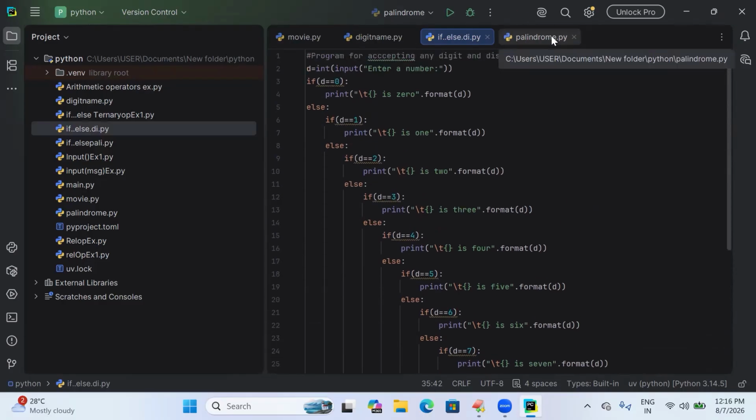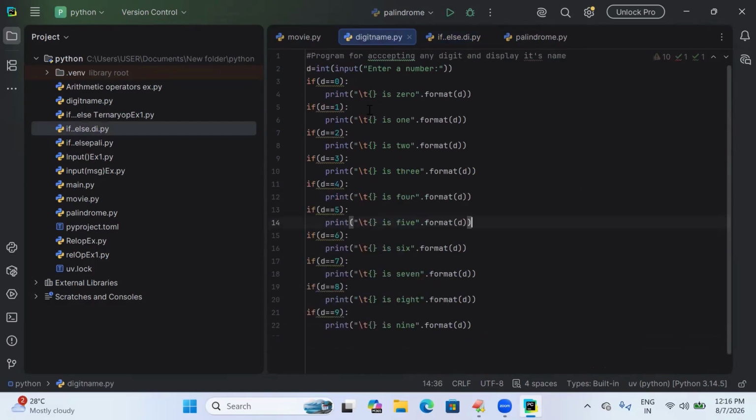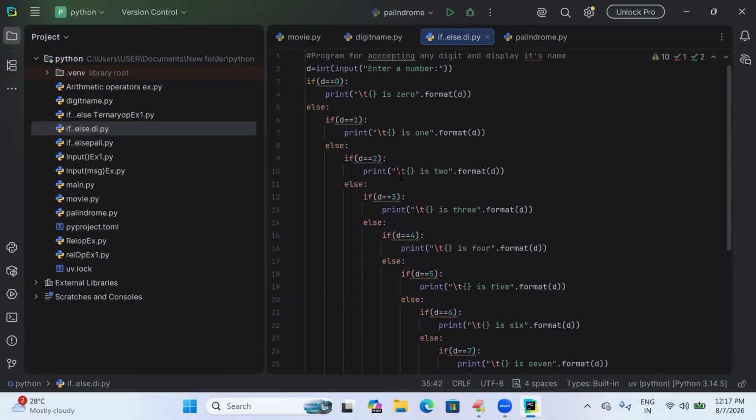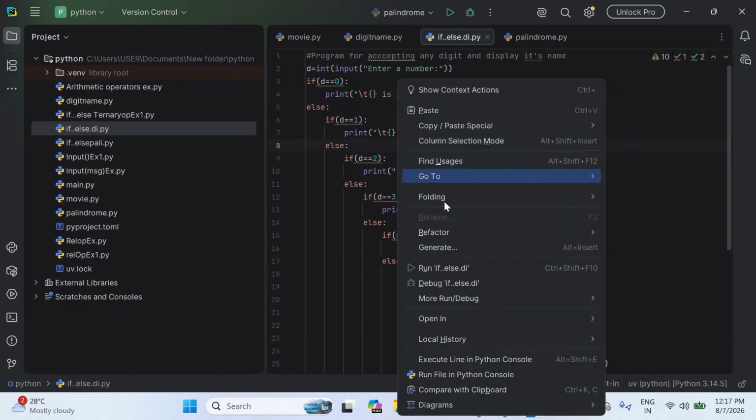So try to understand this program. Yesterday's simple if program was completed in 22 lines. See here, 22 lines, right? Today's program, we are using 35 lines, right? So let's try to understand how it is going to work.